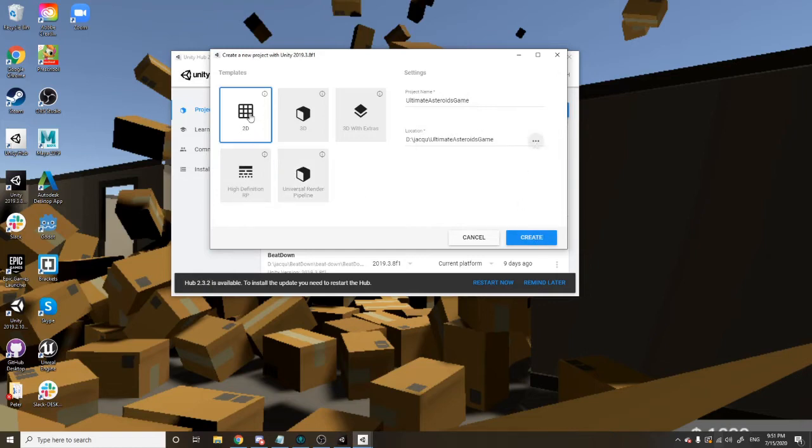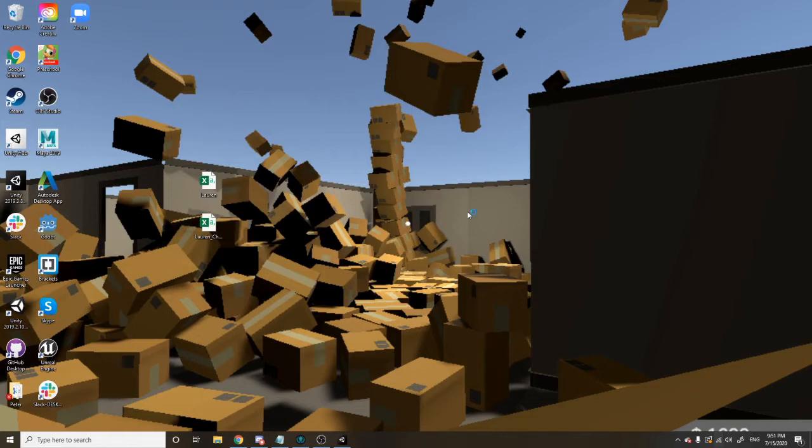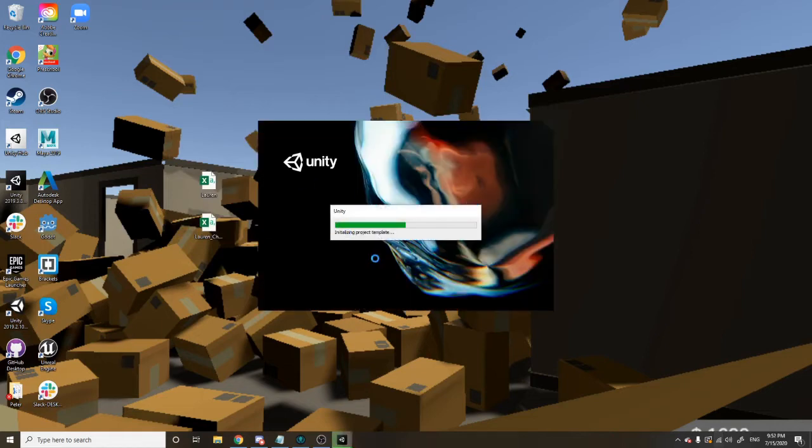So make sure this is 2D, name it, and then pick where you want to save it. Once that's all done, you're just going to click this blue create button. Okay, and that's just going to take a second to boot up the project and get everything open for you and created for you.